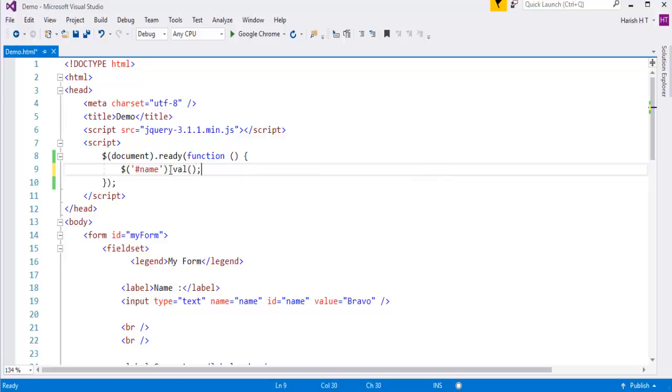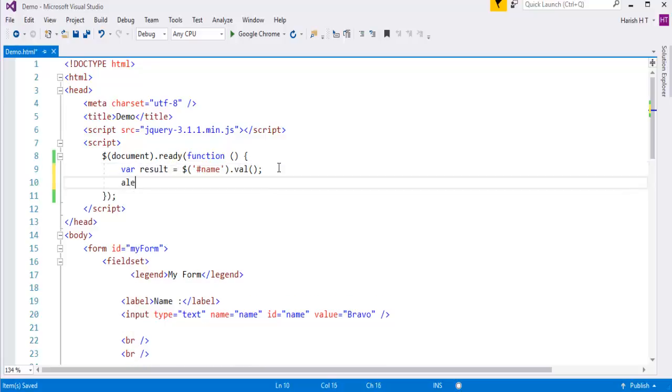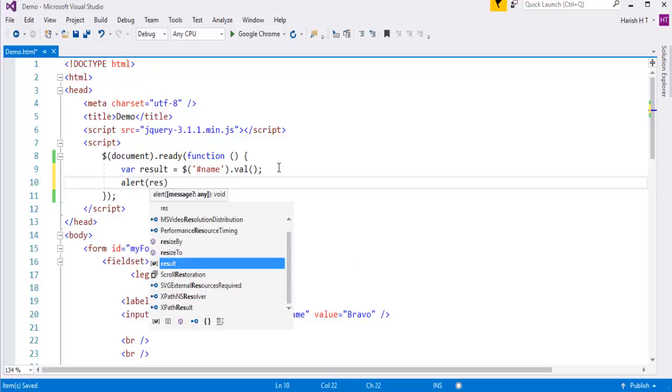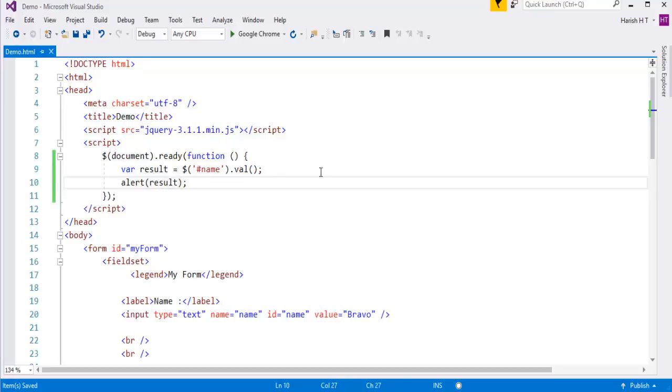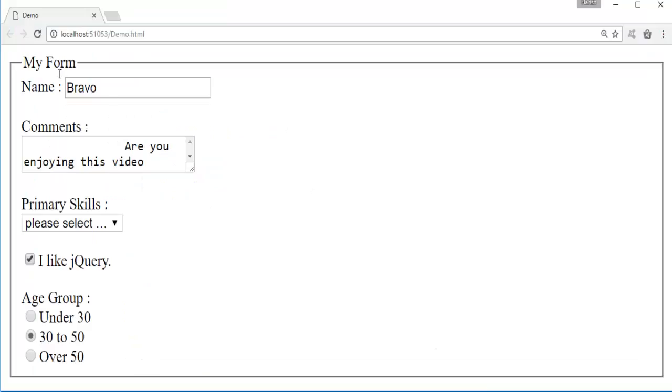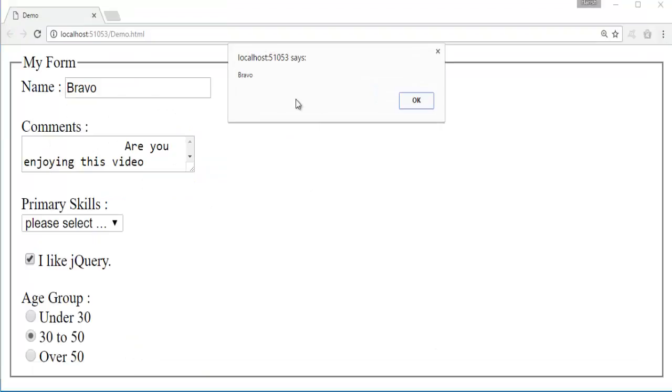This is the manipulation method. It's going to identify this element with this ID, and get the value from this element with the help of this val method. Now let me store the result in a variable called result, and alert that result so that it prints the value in the alert window. Let me do Control S. As of now I know the value present in this input type text with the ID name is Bravo. Now I should get that in the alert window. So let me go back and refresh. Yes, I'm getting that value.